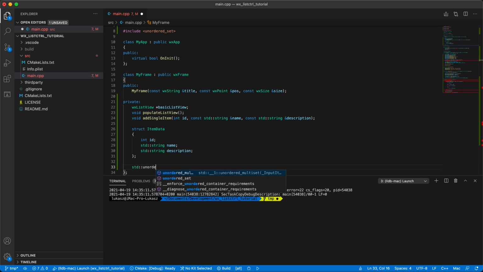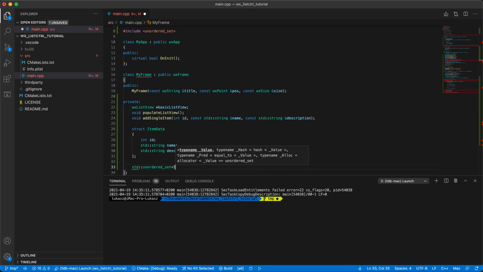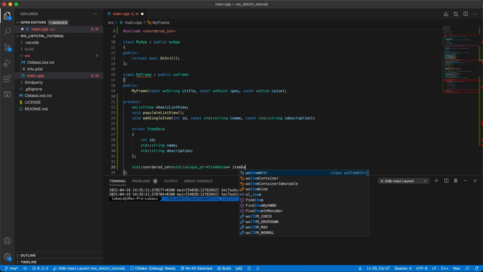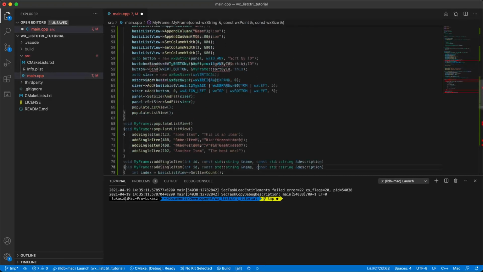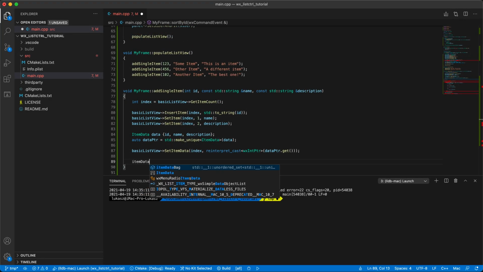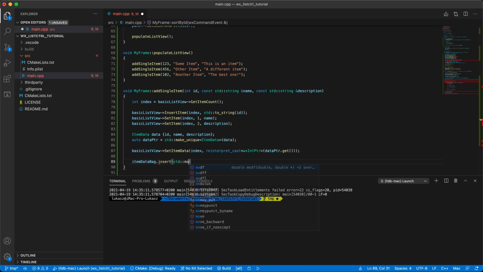Here we create a container of smart pointers. The container is a class member, so it will be automatically destroyed when the class object is released. That will result in the destruction of all smart pointers it holds and release of all our item data objects.